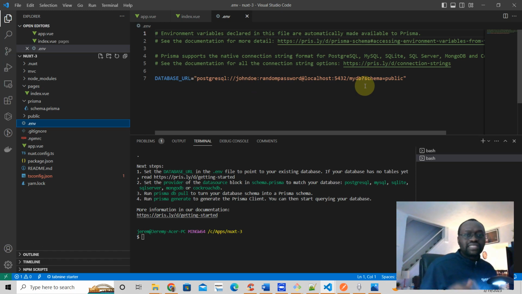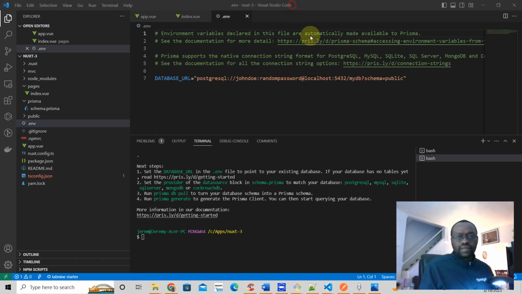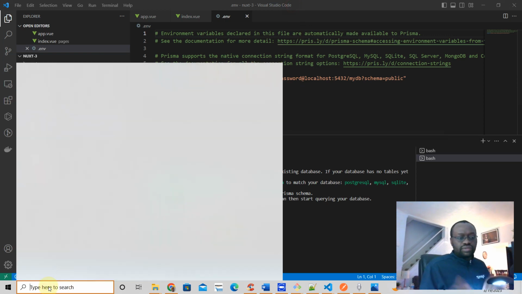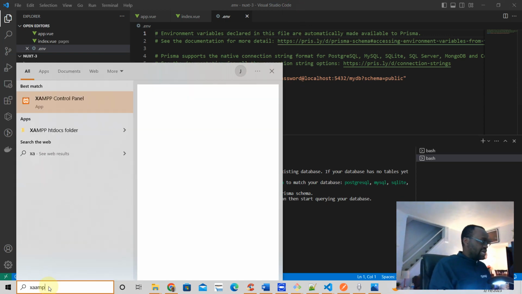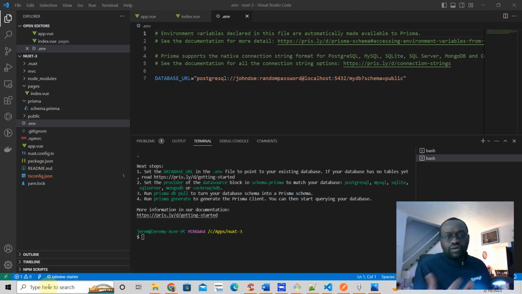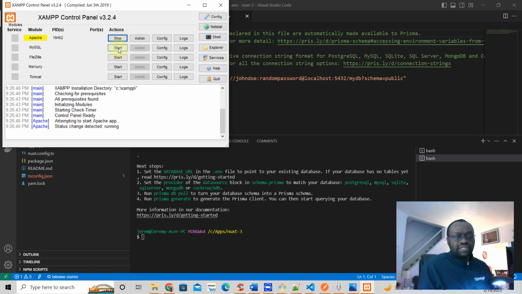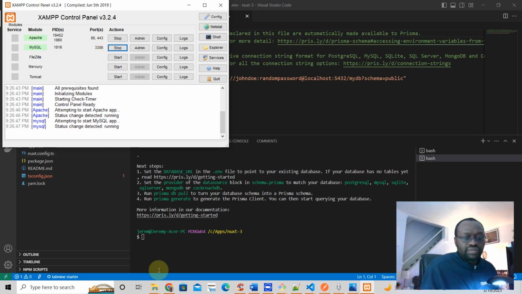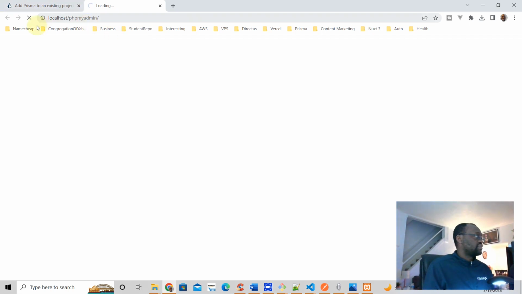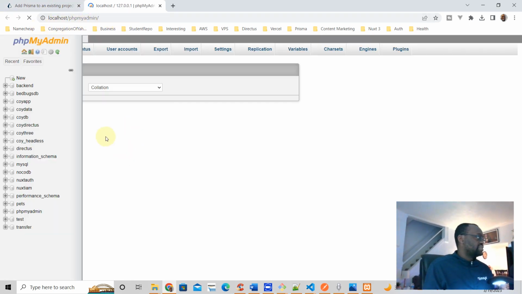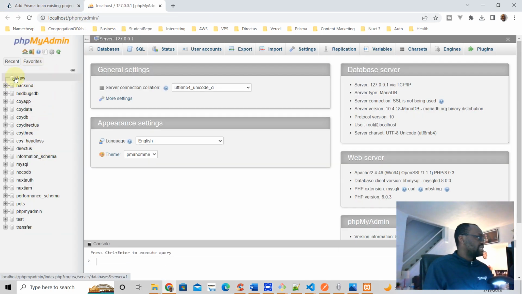So first of all, let's go and create a database, right? So depending on what you're using, I'm going to be using XAMPP, and I already have things set up here, but all you need to do is just create a database and then connect to the database. That's all you need to do here. I'm going to just start XAMPP here. I have my SQL running on 3306. Let's look at the admin here. Localhost phpMyAdmin.